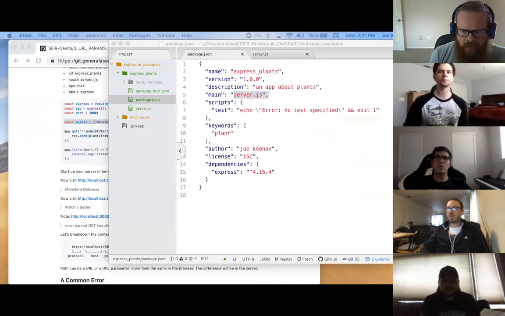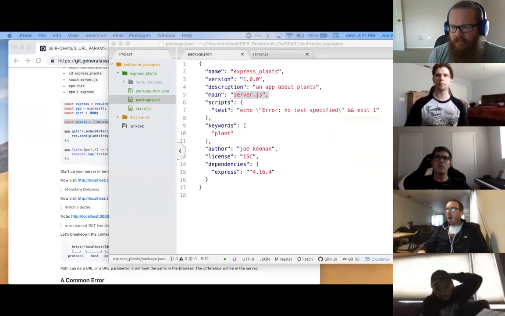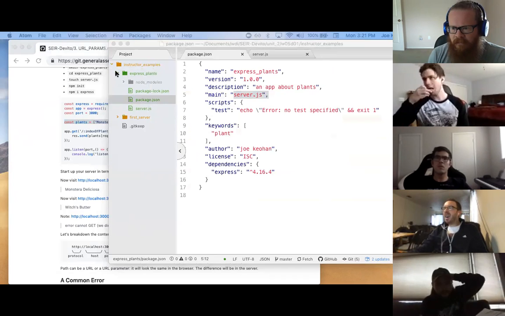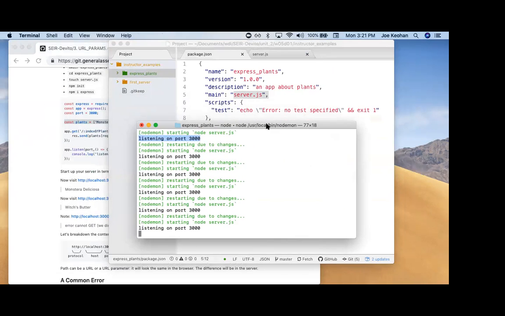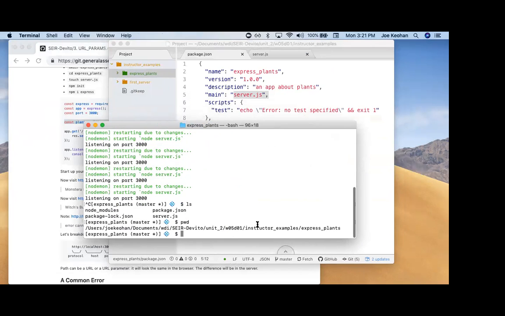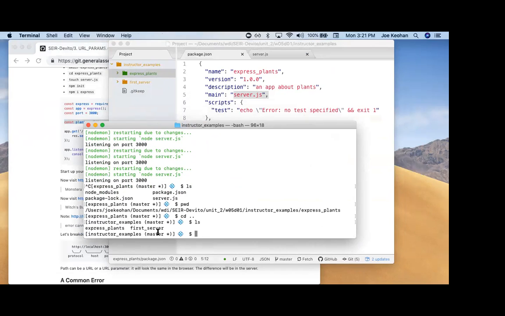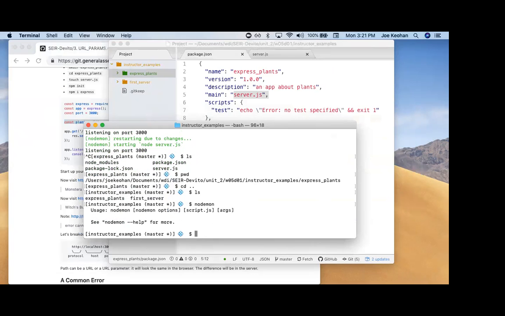I mean, if you started directly from instructor examples, what would it do? Oh, I would go into Express Plans. So let me just open it up. Say I stop my server, right? I'm going to Control C. I'm going to do an LS and I see Express Plans. If I do PWD, I see that the full path to this is instructor examples, Express Plans. If I go back one directory and do an LS now, I see I'm at the level where the two folders exist. If I do nodemon here, nothing's going to work because there's no package JSON in there, right? There's no server.js file.